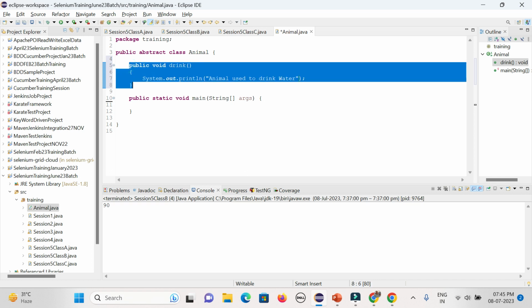But if I want to talk about eating, we human beings eat vegetables, fish, meat, egg, all this stuff. An elephant eats only trees and grass. A lion eats only meat. So it will vary based on the animal.